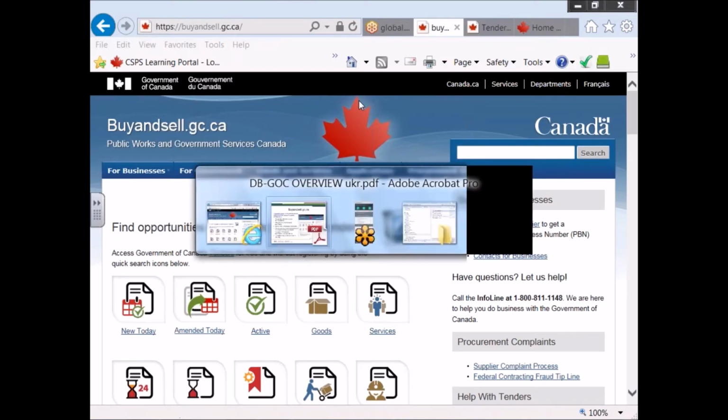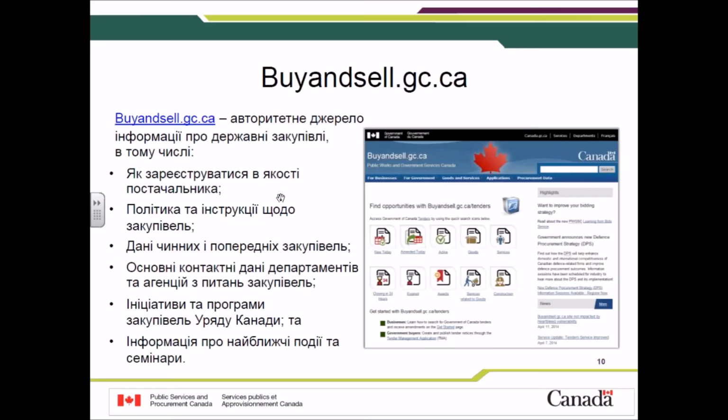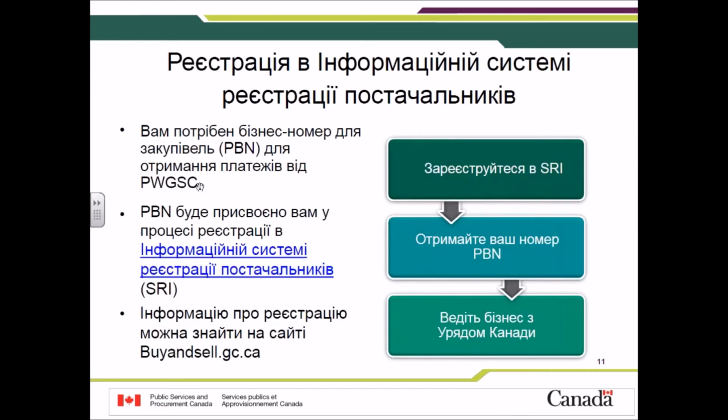Let me just go back to the deck right now and walk you through a couple of other slides before we move on to some actual hands-on examples. The first step that we recommend all businesses do in order to engage Government of Canada and Public Service Procurement Canada. I apologize, the acronym there is Public Works still, but we are now known as Public Services and Procurement Canada. This deck was shared a little while ago, and we recently did that changeover.